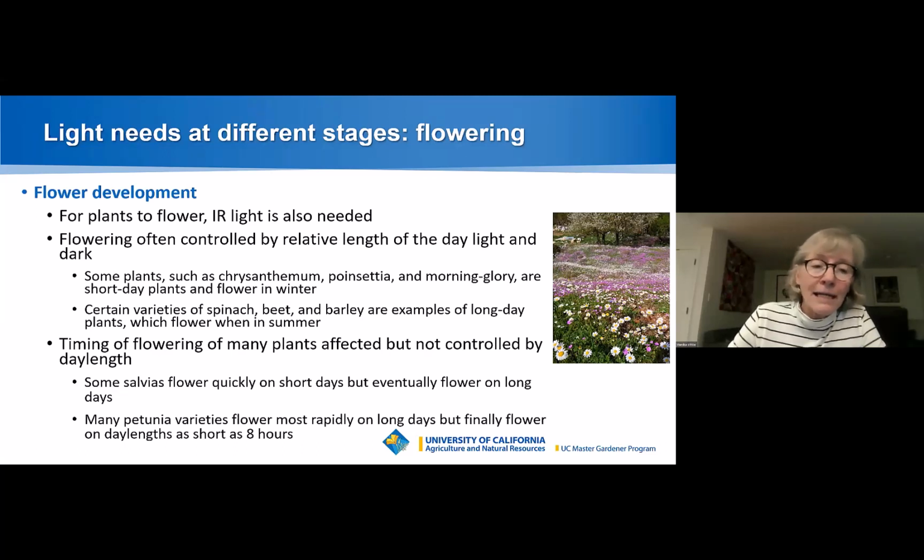On the other hand, there are many petunia varieties that flower most rapidly on long days, but they will finally flower also on short days, as short as 8 hours. So petunias will bloom in December. They'll bloom on Christmas if they don't freeze first.